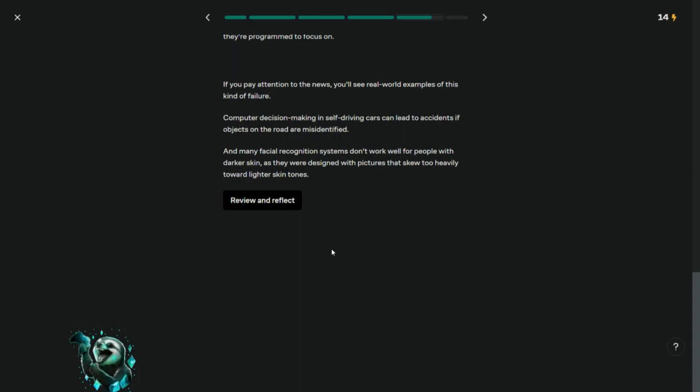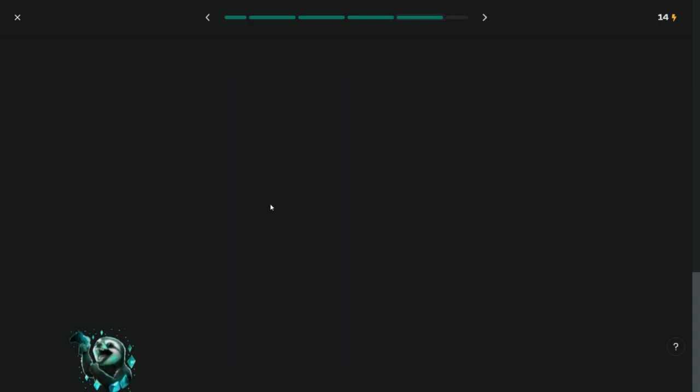If you pay attention to the news, you'll see real world examples of this kind of failure. Computer decision making in self-driving cars can lead to accidents when objects on the road are misidentified, and many facial recognition systems don't work well for people with darker skin, as they were designed with pictures that skew too heavily towards lighter skin tones.